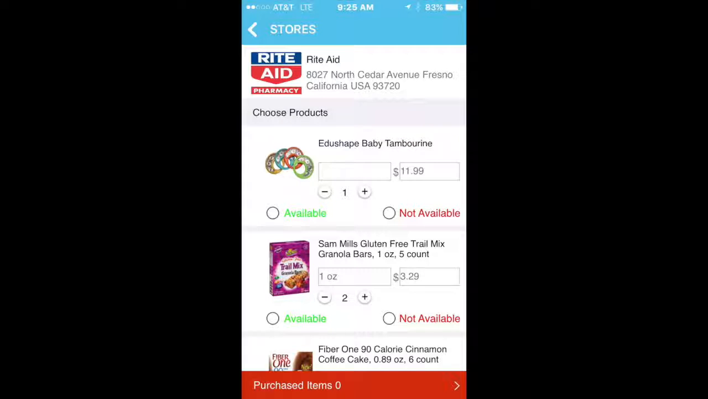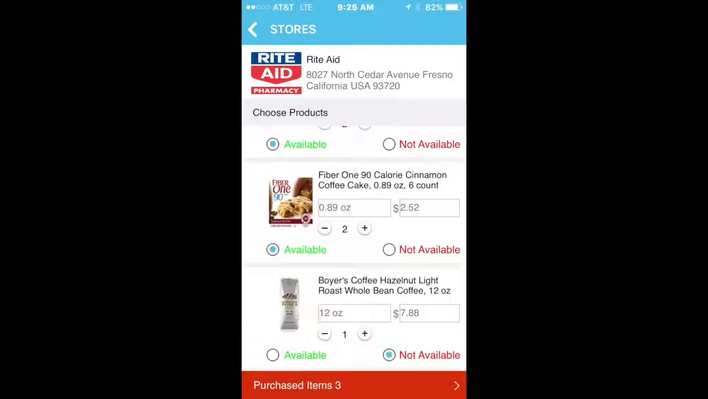As you locate each item from around the store, make sure to check them off the list by selecting the Available button marked in green. This tells the application it can charge the customer for the items as it is available for purchase.